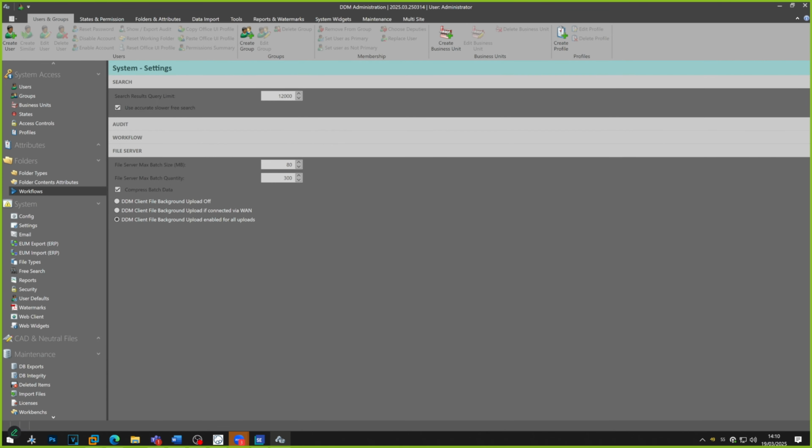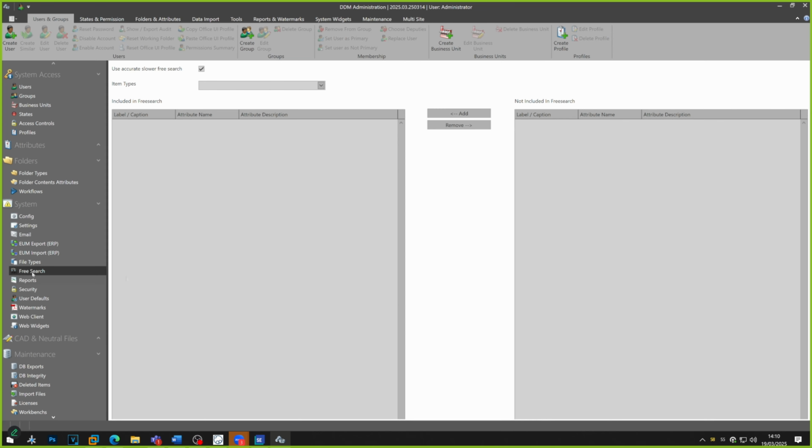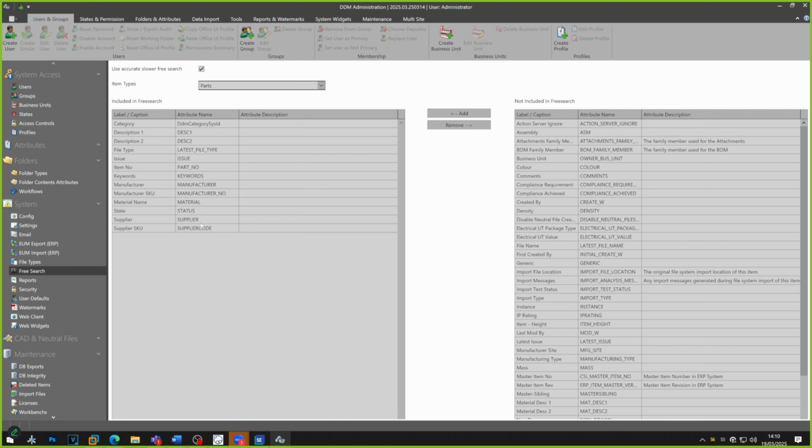Now, the first of the topics in here is the free search. So under System, Free Search, the capabilities are exactly the same, and the free search window has now been moved into the new admin client. And for example, this is used if you want to include certain attributes in your free search capability within DDM. You can limit the number of attributes it's searching on in order to increase the performance of that search facility.